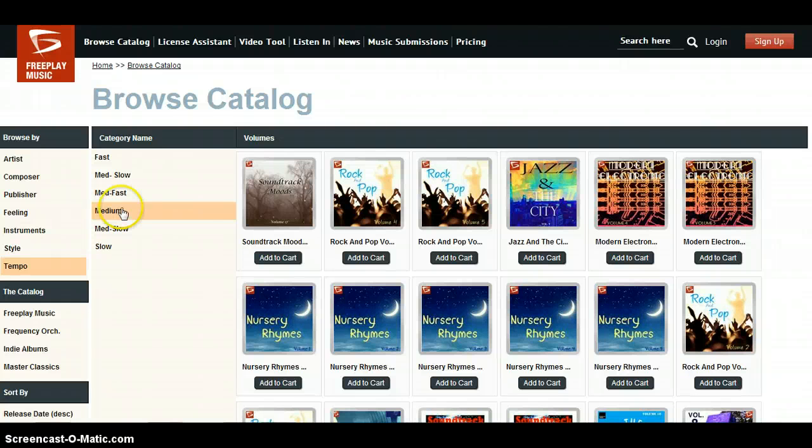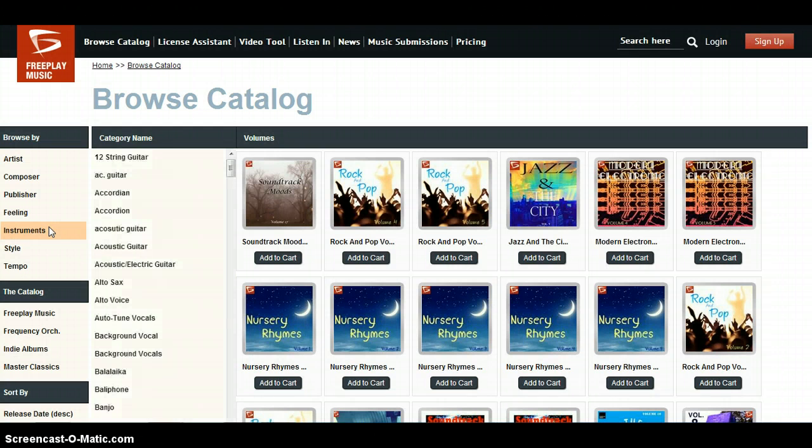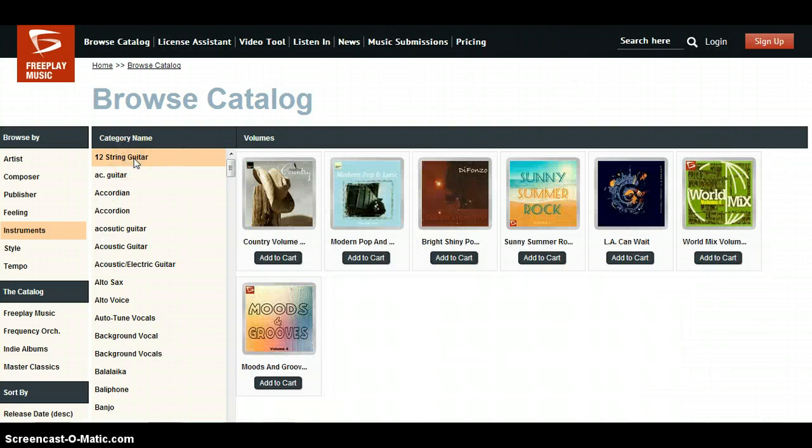So I'm going to go back to instruments and click on instruments. And I'm going to choose 12-string guitar. And what comes up next to that is different collections of music. All right, so here's like a country collection of music. Here's something that's described as sunny summer rock. Here's a world mix. And if I click on one of those, I'm going to click on sunny summer rock.